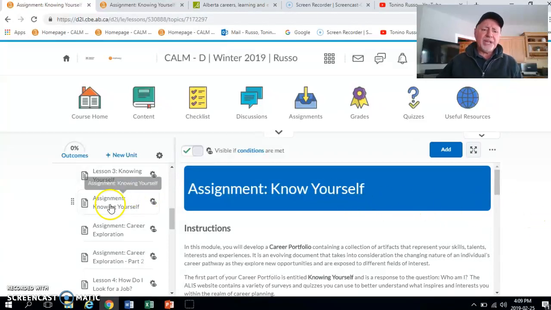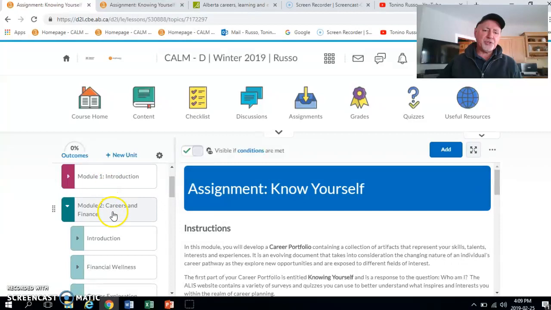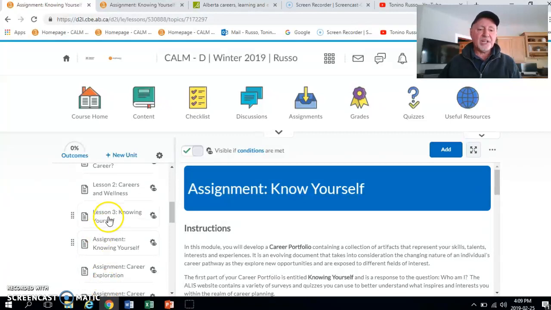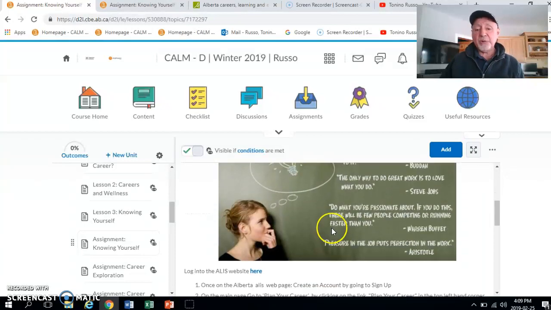This content page is located in the second module, Careers and Finance, under Career Exploration, and it's the fourth content page titled Assignment Knowing Yourself. Now, I'm not going to read this section. That's your job. Carefully take a look at the instructions. Take a peek at what this image has to share with you. And then I want you to click on the link to log into the Alice website.